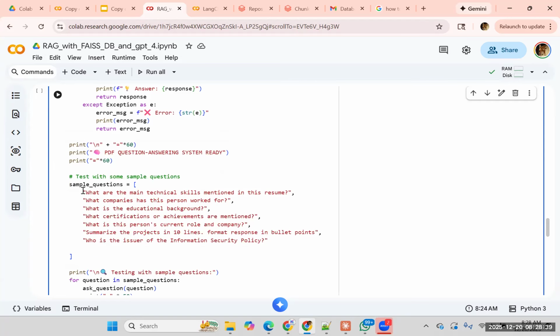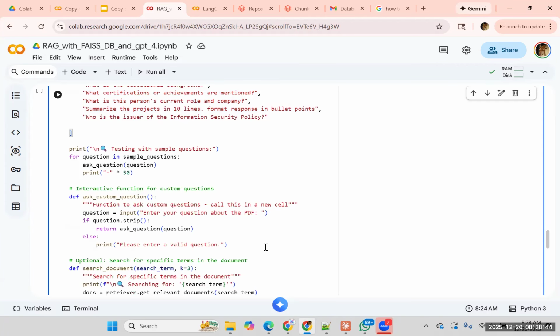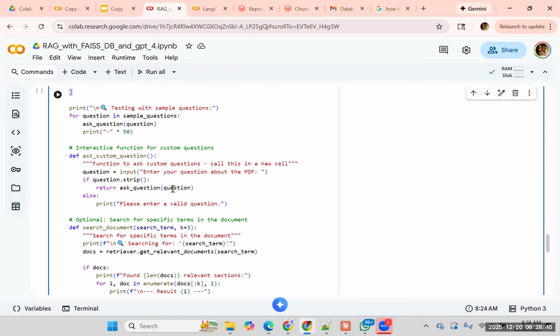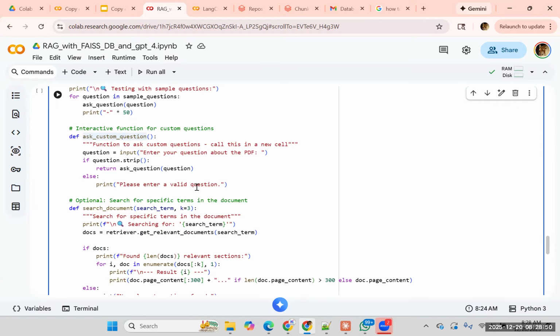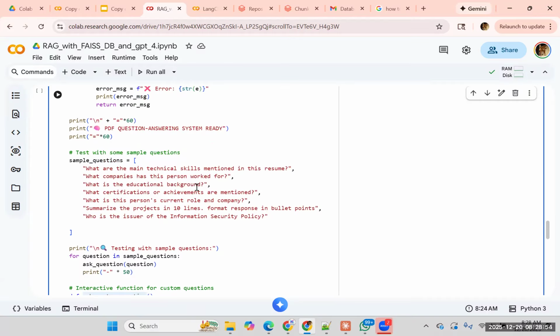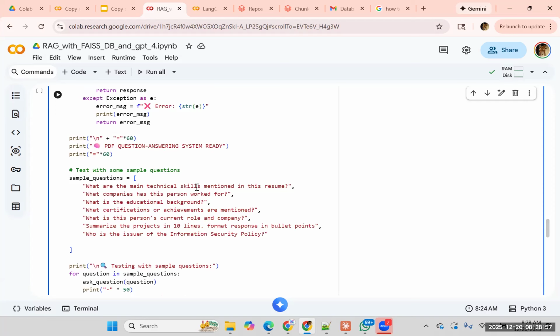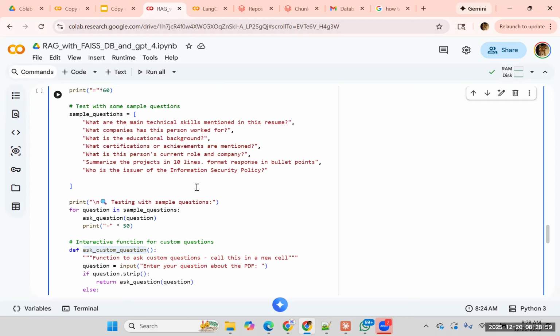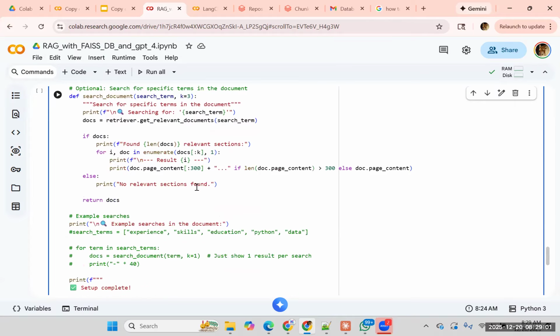So I'm just firing up a set of questions in a list for it to answer all the questions here. Ask a custom question. You can ask any question in general. So these are what we call convenience. For your convenience, I'm just writing different functions to test the model.